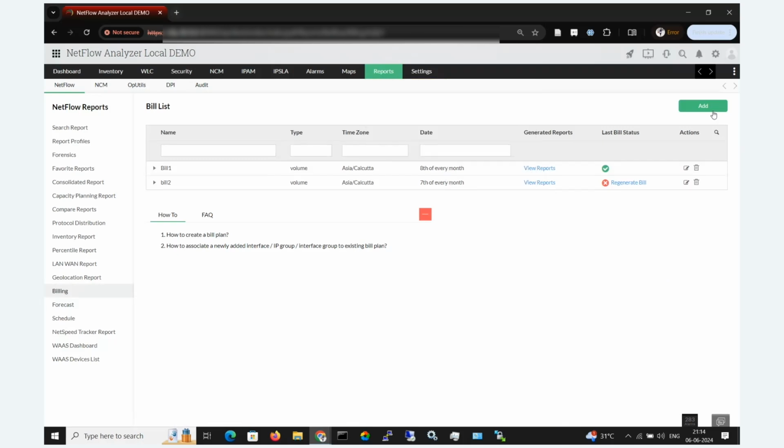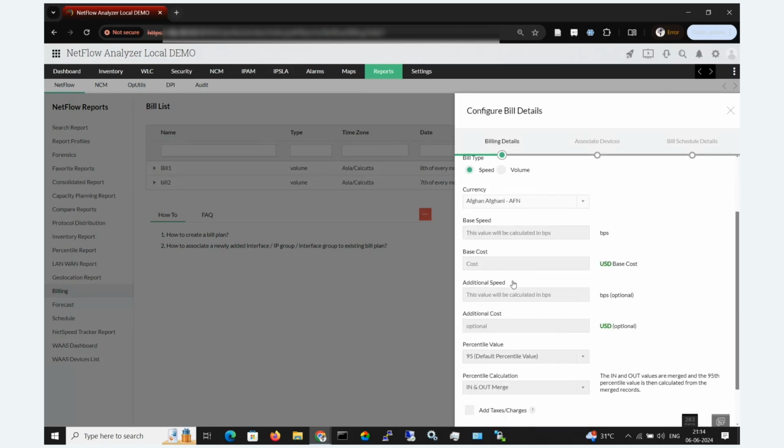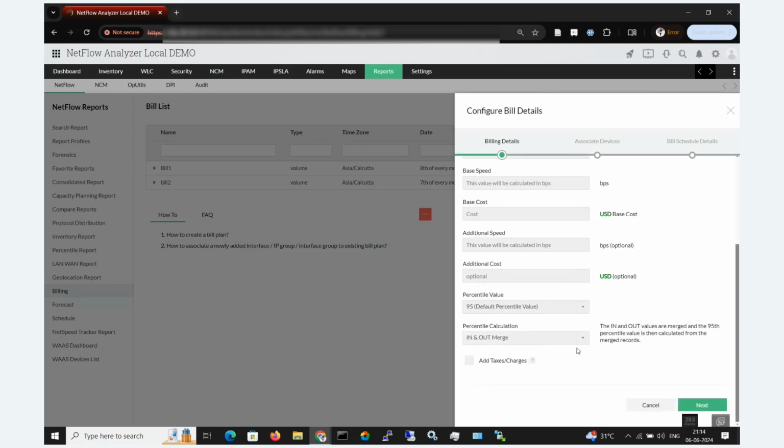To add a billing report, click on the add button, provide a bill plan name, its description, and the bill type based on speed and volume, the currency, base speed, base cost, additional speed, additional cost, and the percentile value based on 95th percentile, 90th percentile, etc., and the percentile calculation. And when you click on next, you can associate the devices and the bill schedule details.